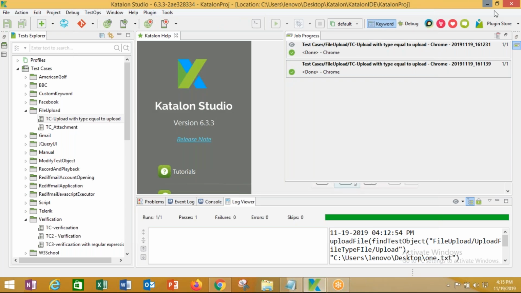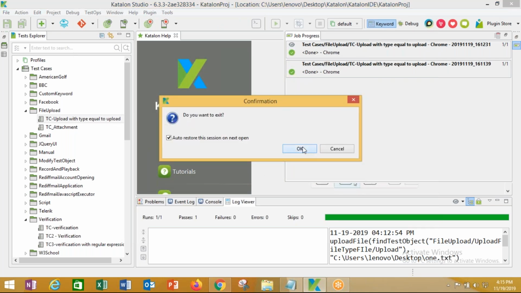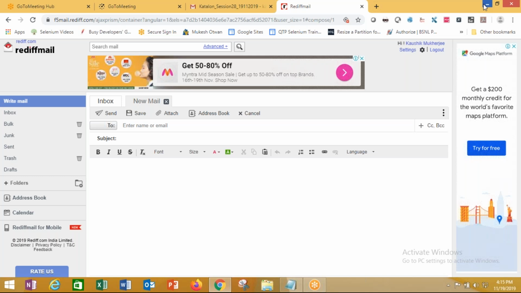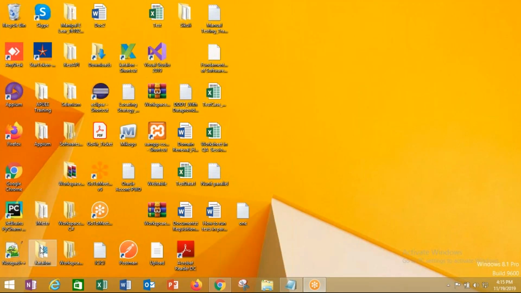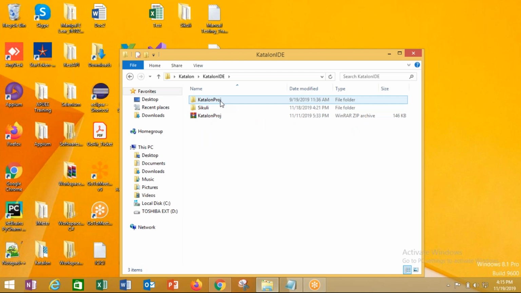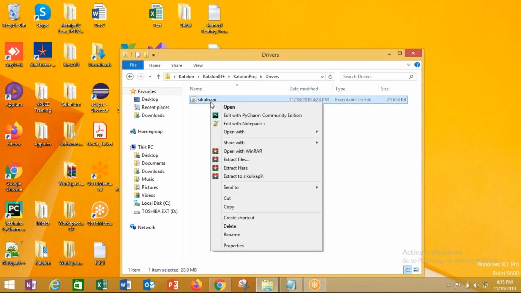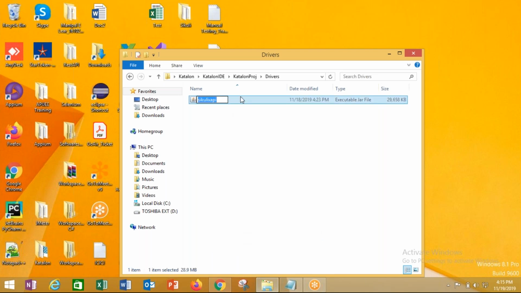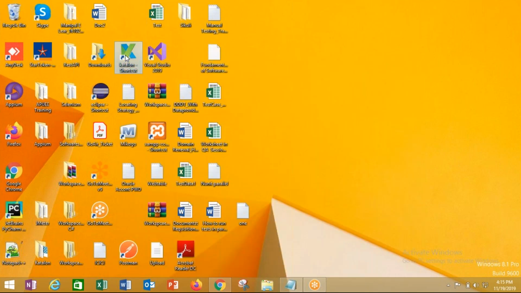So what you need to do for that is you have to close your Katalon, okay? And this is your project, Katalon project. So inside this Katalon project, this is the project name that I had given. Inside this, there will be drivers. You can directly remove from here. Sorry, remove from here.